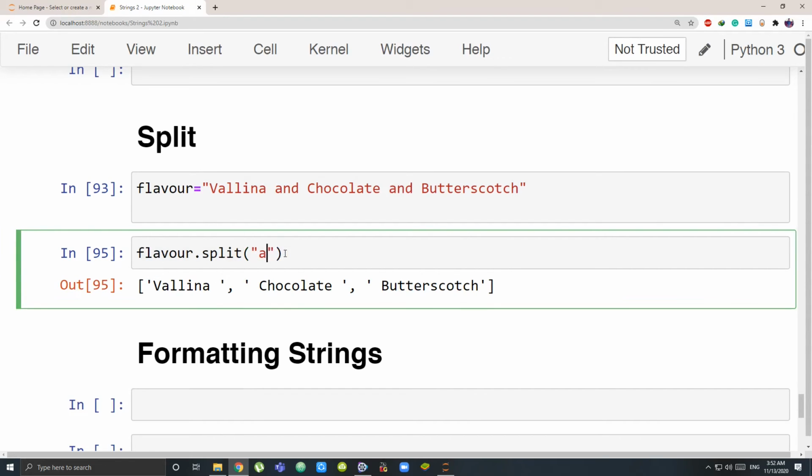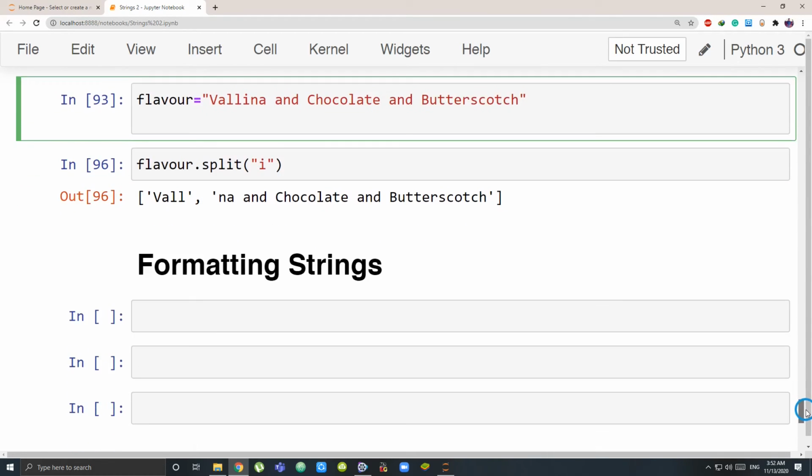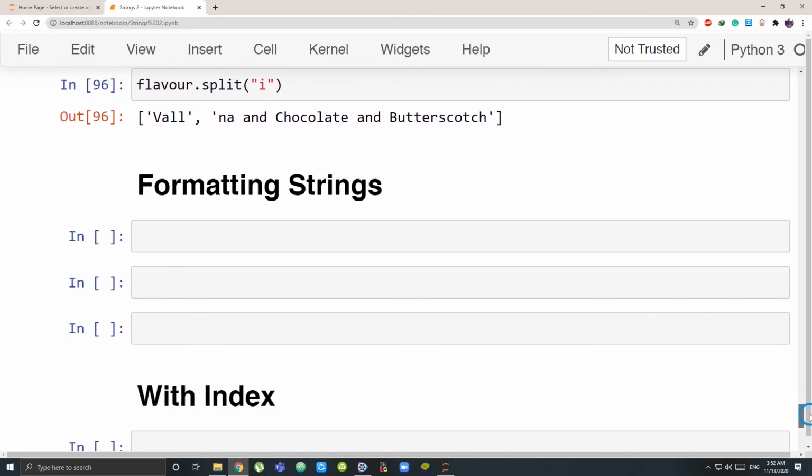I can have anything. I can split it at "i". Now you see wherever "i" came. So there was VALL, then came an "i", so it split. My next element is NA, then A, and it went up to the end, till the "i" didn't come. So that's a split. Not very common, but you may use it.